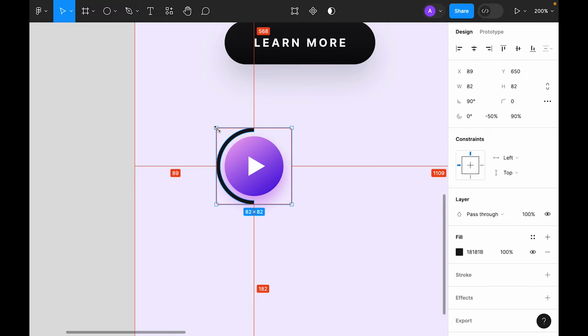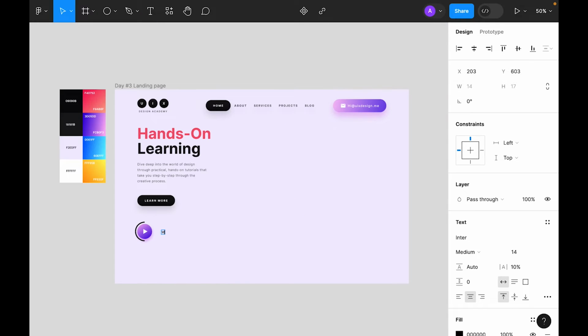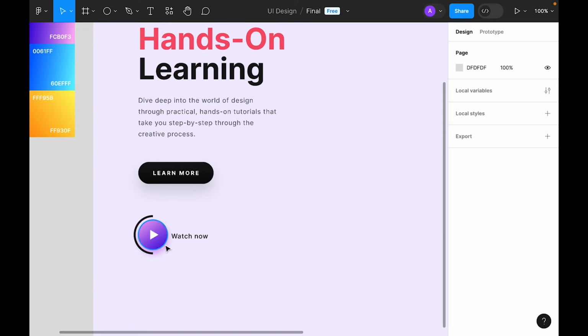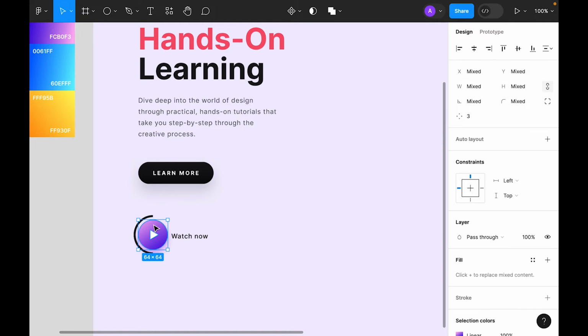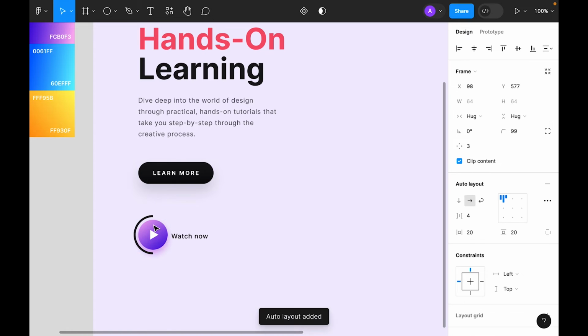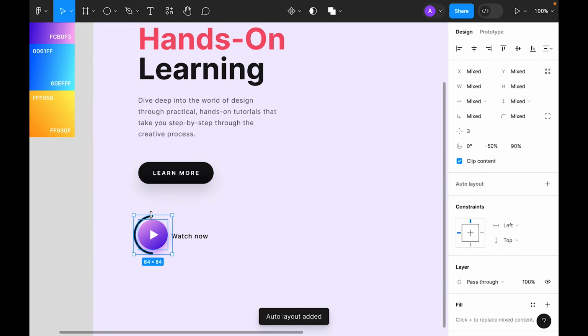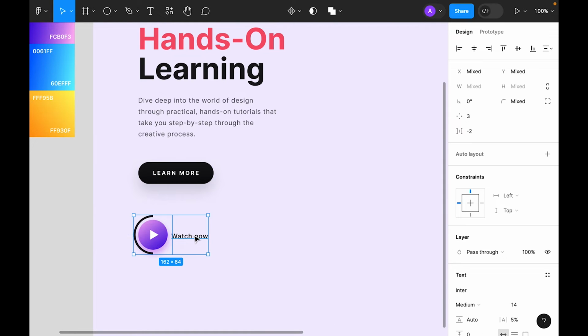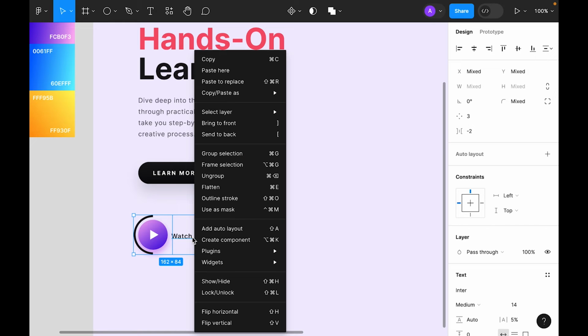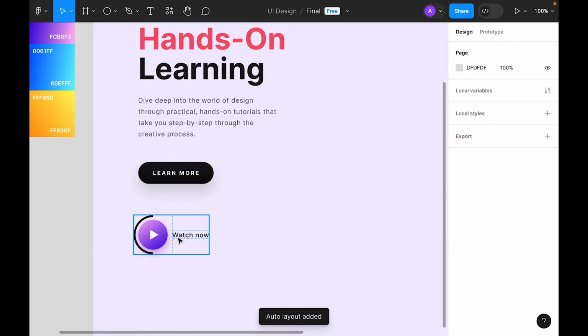Now we will add text. Let's make it 5%, and size is 14, medium. Okay, so now select these two items and create auto layout. Now let's select this, group it. Now select the text and the button and create auto layout.